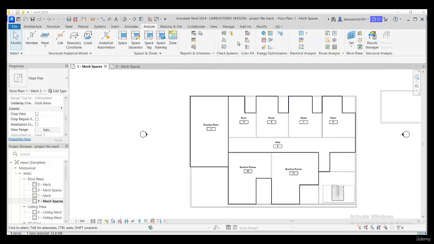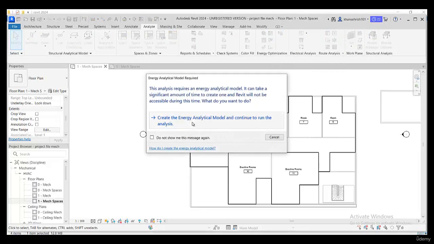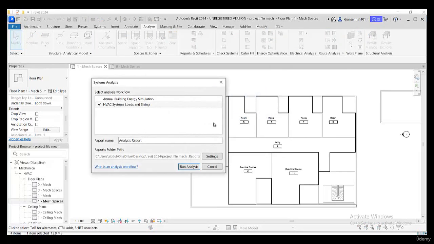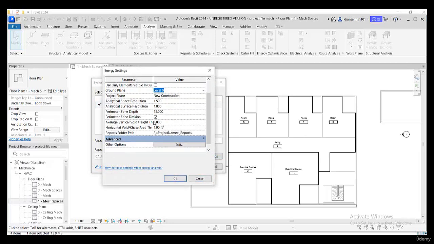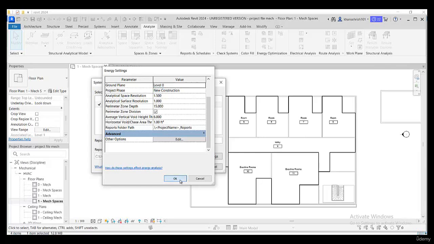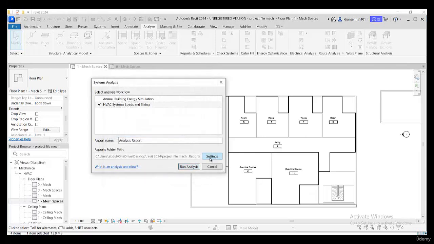For calculating load, we select here system analysis. You go to the system analysis option, select this option. After this you have HVAC system load and sizing, so we can select this option, and here is settings. So we can also set these, like we have ground plane level 0, level 1, both we can select, and then select OK, then analyze report.